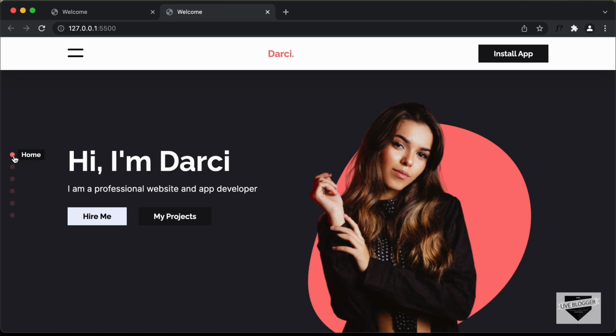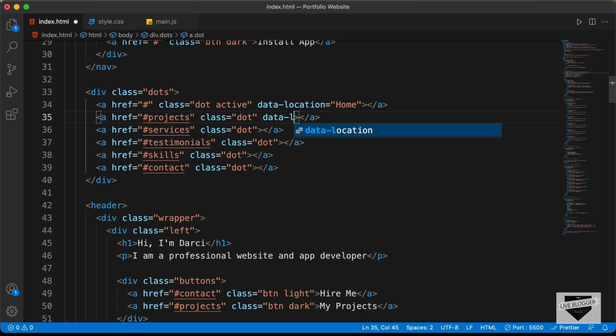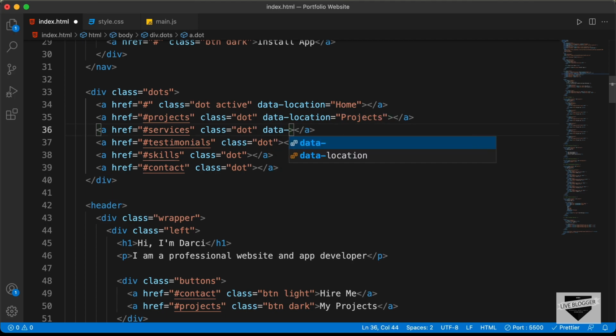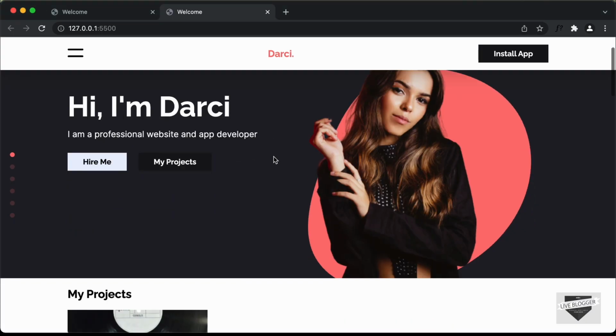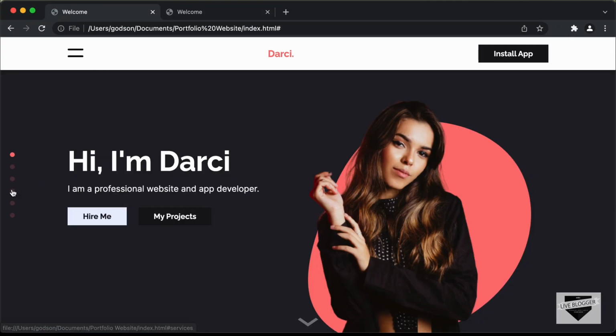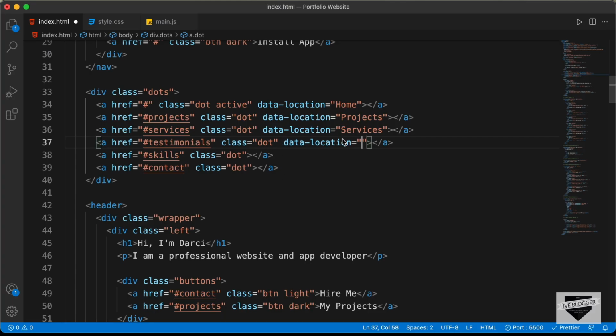Alright, now let's add the section names for all the other dots. So let's go back to our HTML. For the second dot, we'll type data hyphen location equals, and the second section is projects, so I'll just type projects over here. And for the third one, let's type data hyphen location, and the third one is services. And after services, we have testimonials and skills and contact, so let's add that over here, testimonials. And here we'll just type data hyphen location skills and data hyphen location contact.